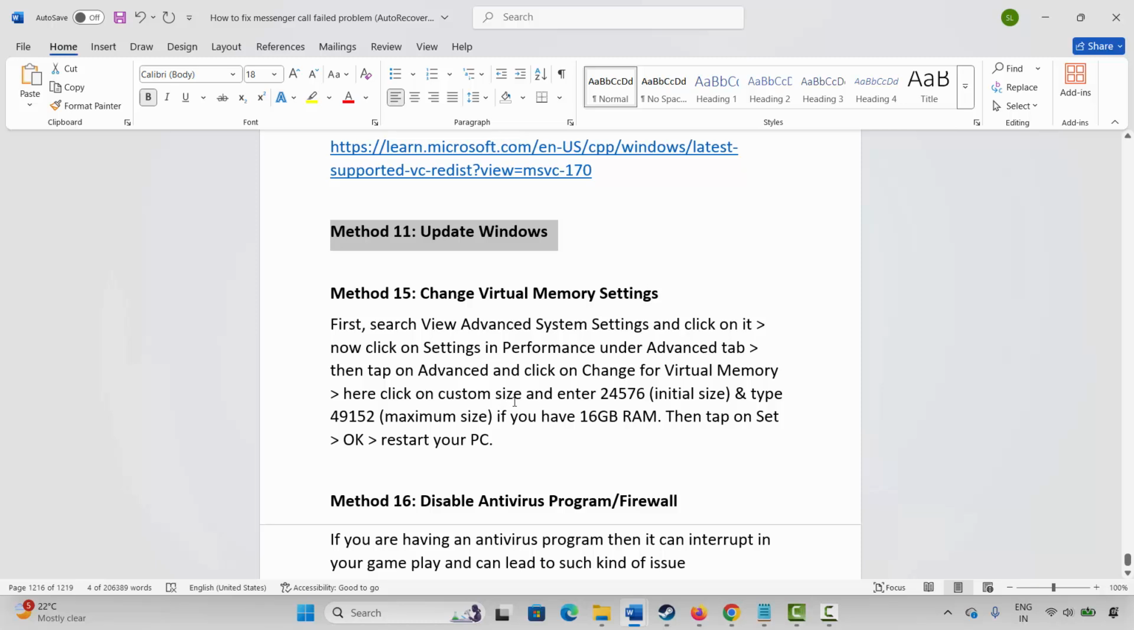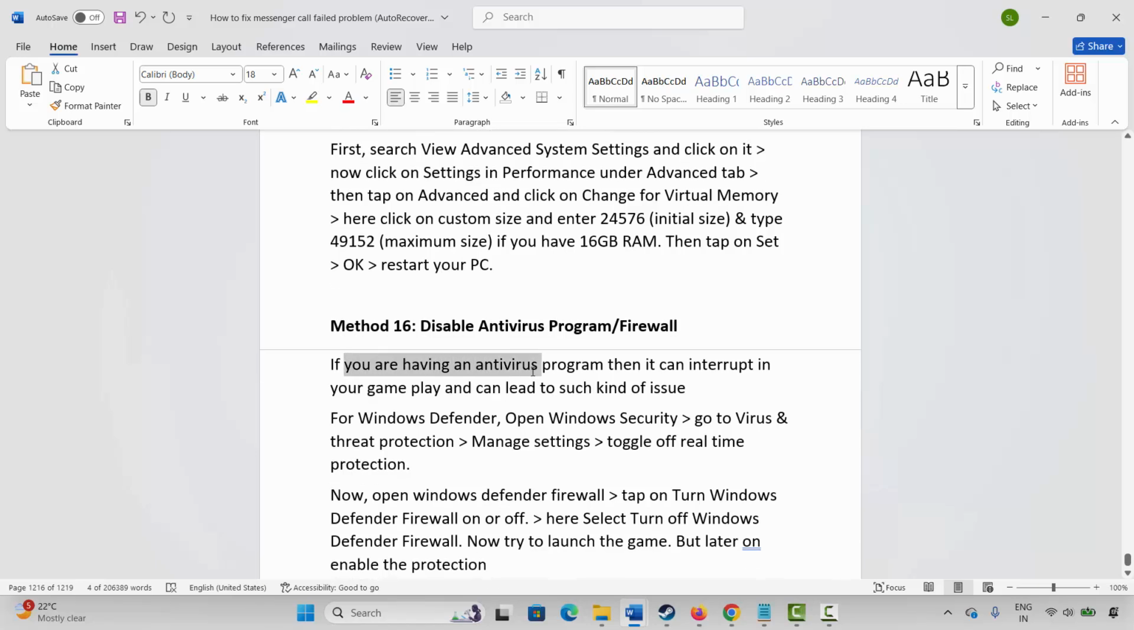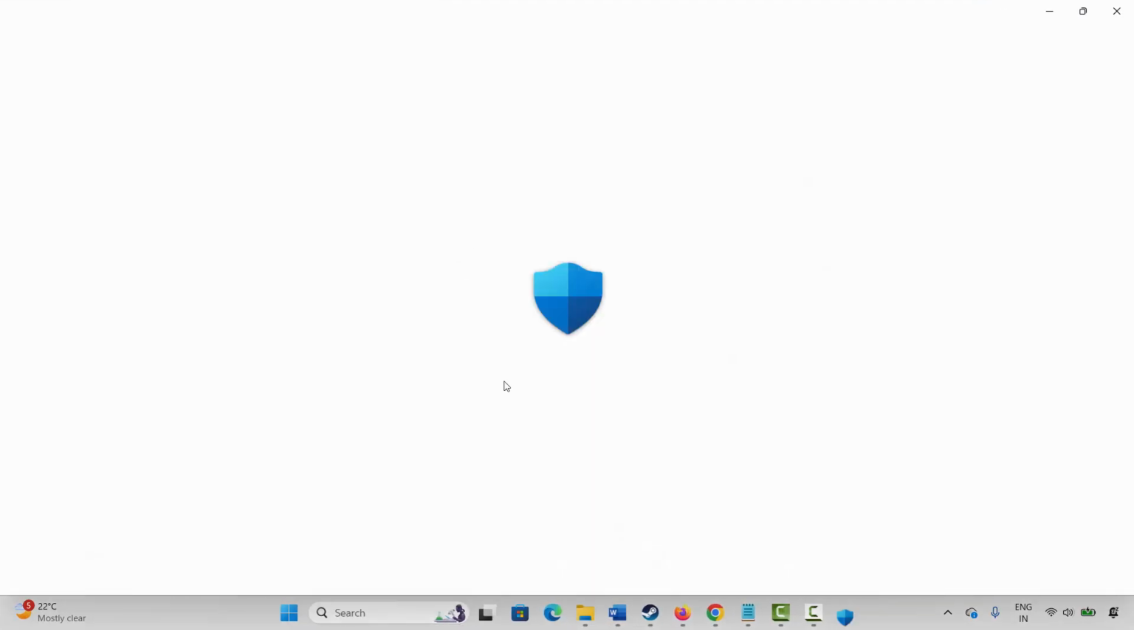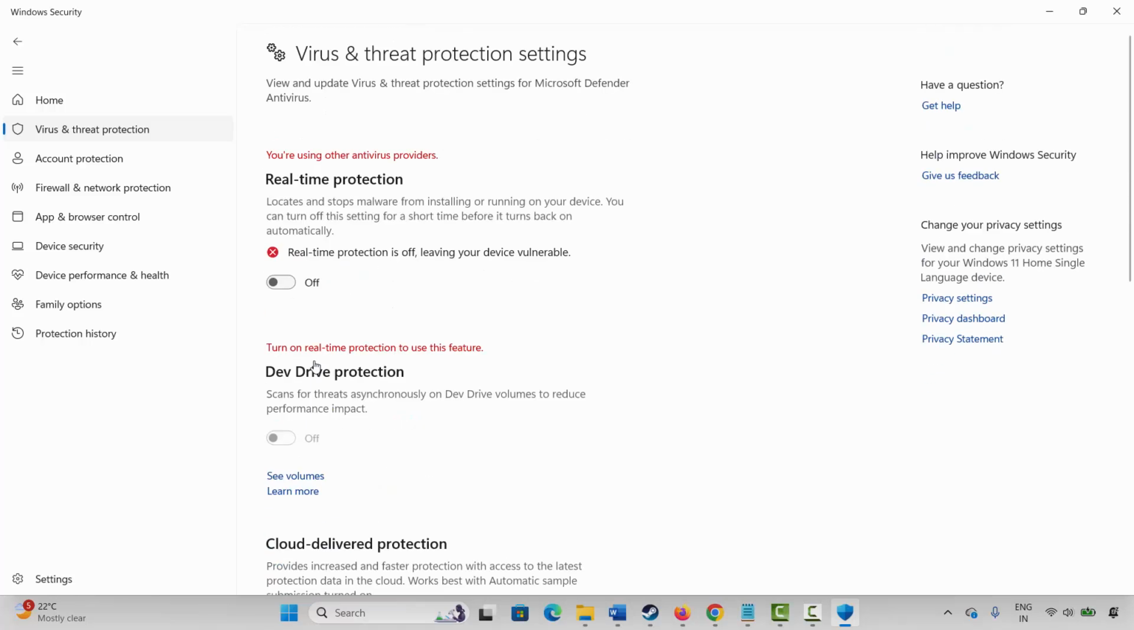If not, next is to disable antivirus program as well as firewall. If you have any antivirus program, it can interrupt your gameplay. So you are suggested to disable any kind of antivirus program as well as firewall. What you need to do is go to the Windows search. Now search for Windows Security. Here you have to click on Virus and threat protection. Go below, click on Manage settings, and here you have to turn off real-time protection.